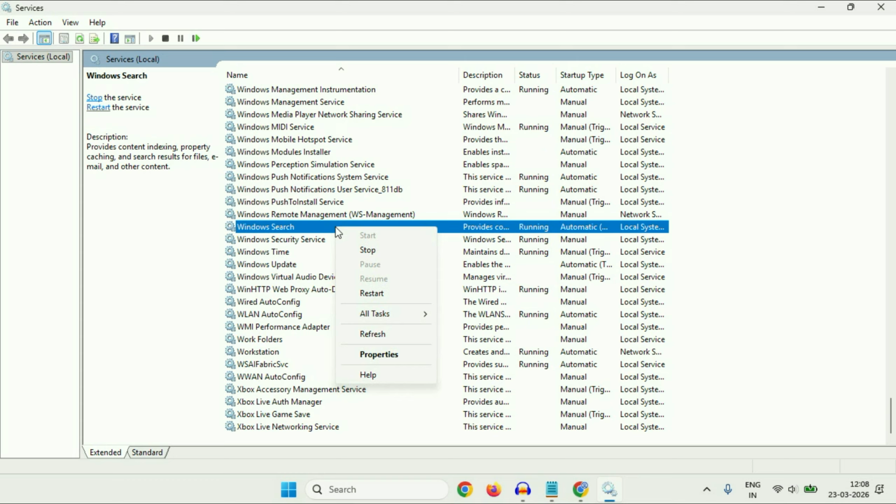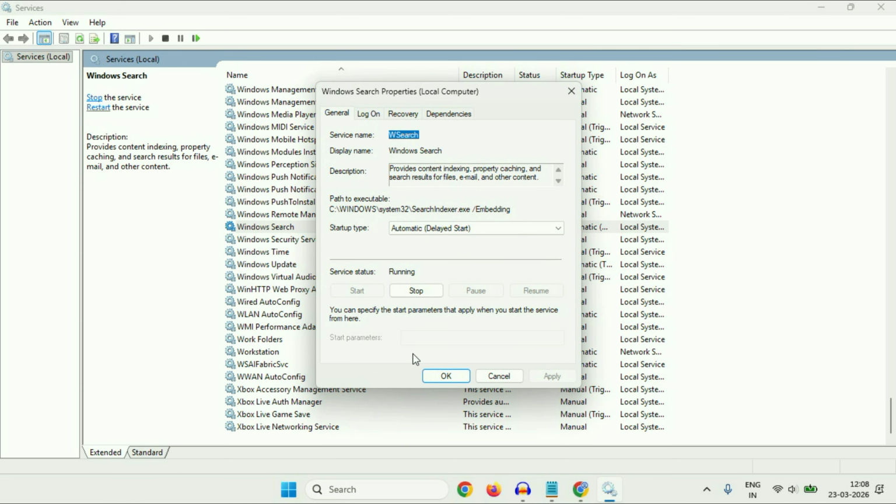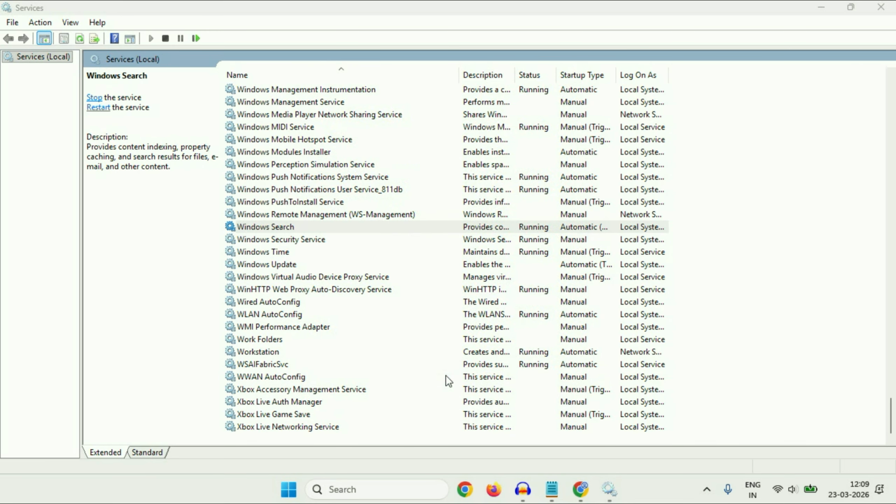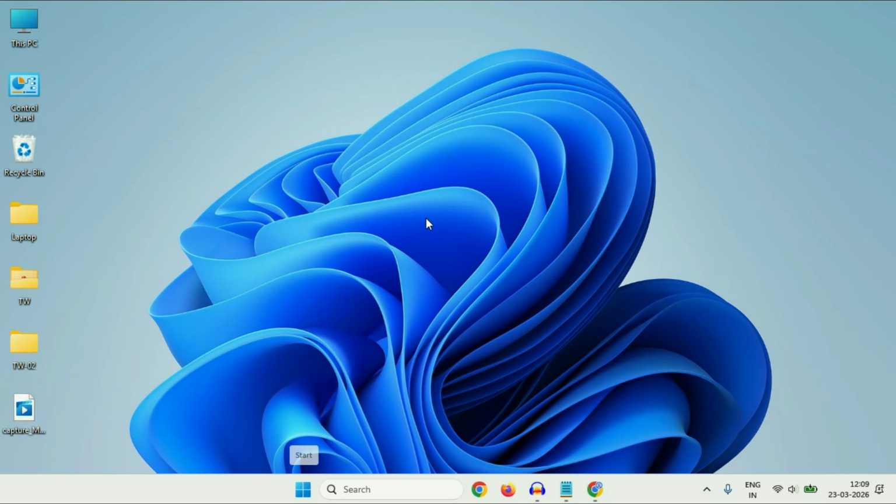Right click on it, click on Properties. In this startup type, select Automatic. Okay. After that, click on Stop. So this will stop this service. After that, click on Start. That's it. Click on OK and then cut this window and check.